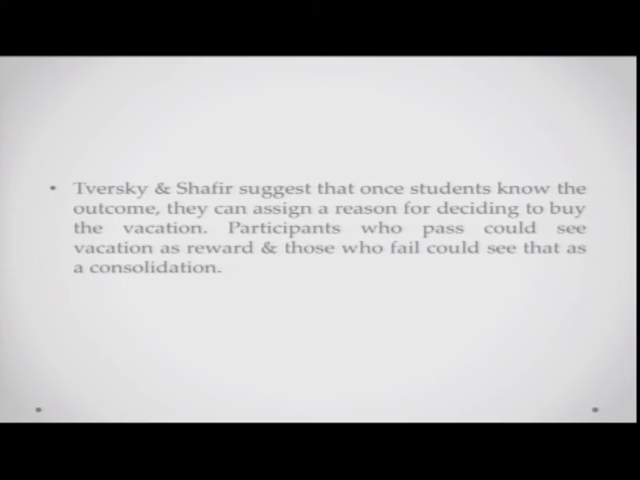Tversky and Shafir suggest that once students know the outcome, they can assign a justification for buying or not buying. The failed students would say, okay, I failed, I just need to go on the vacation, come back, and I will try harder next semester. The pass students will use it as an occasion for rejoicing: I have succeeded, I have passed, and I should go away. The third group does not have that justification yet, and so they want to put this off.